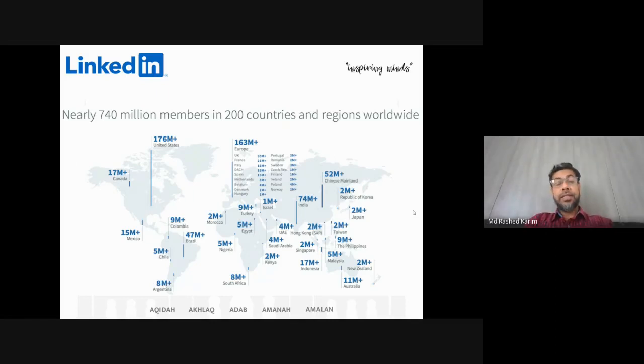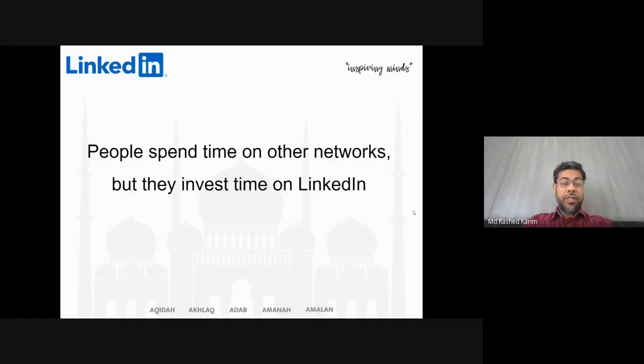LinkedIn's coverage is more than 200 countries now. This statistic is from a month before, but now it's exceeding 450 million members worldwide. I'm telling you that people spend time on other networks, but they invest time on LinkedIn. Why? Because anything you put in your LinkedIn profile will carry your career and give you value in future.